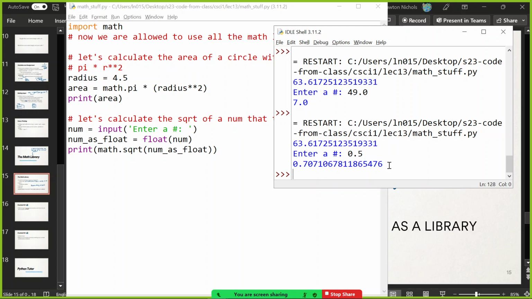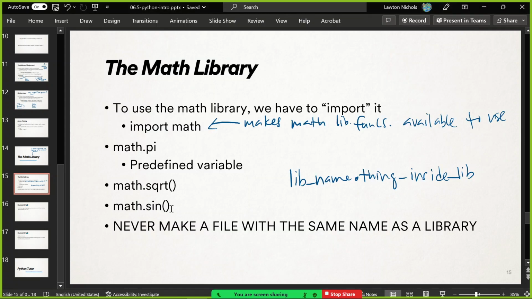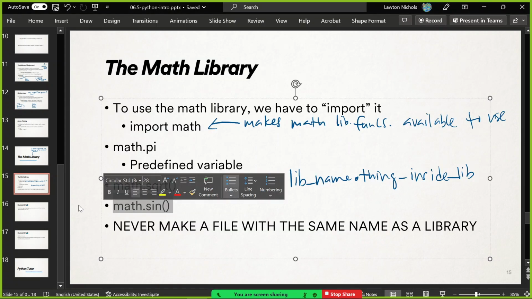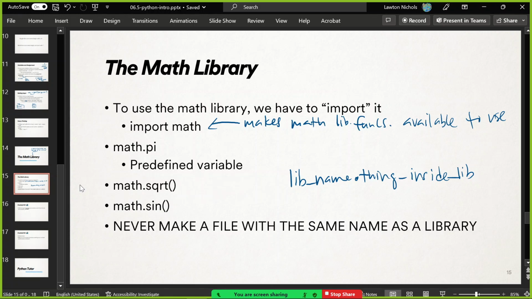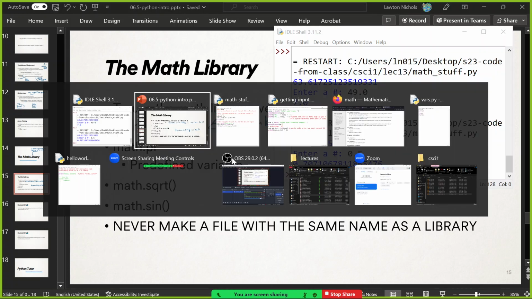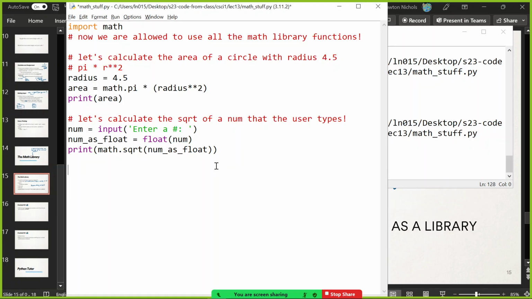Let's see, one more. Let's also use the sign of that number. So you can use math.sign. It takes one argument and computes the sign of that argument, assuming it's in radians, I think. So let's compute the sign of the number. Sign of num is, that'll be a new variable, equals math.sign, whatever that number was. Num, of course, we need it in number form, so we'll use num as float again.